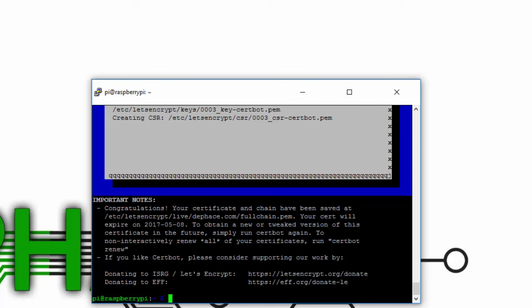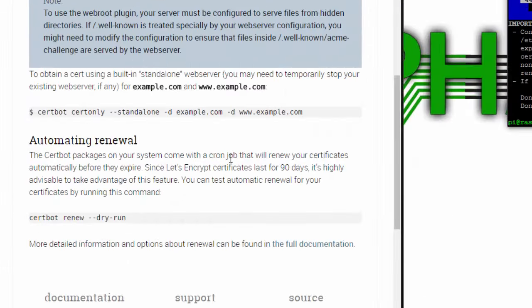And now that we have our certificate installed, it does let you know when it expires. Certificates last 90 days. So here it says that the packages on the system come with a cron job that will renew the certificates automatically. So every 90 days it will automatically renew for you. You can test the automatic renewal by using this command here. All right, and it says that it did succeed. All right, so now we could head on over to our website and see if our certificate is installed. And as we can see, it says that it is secure and it is running HTTPS.